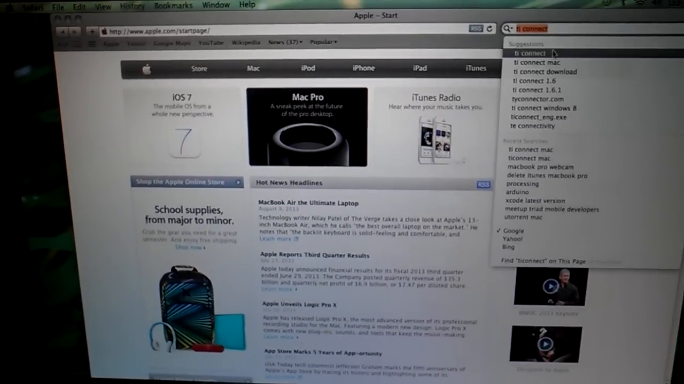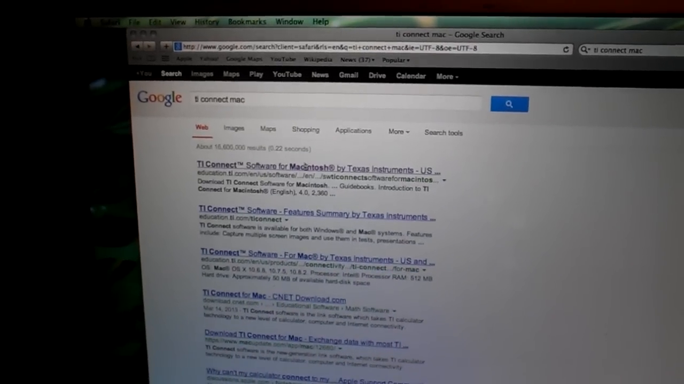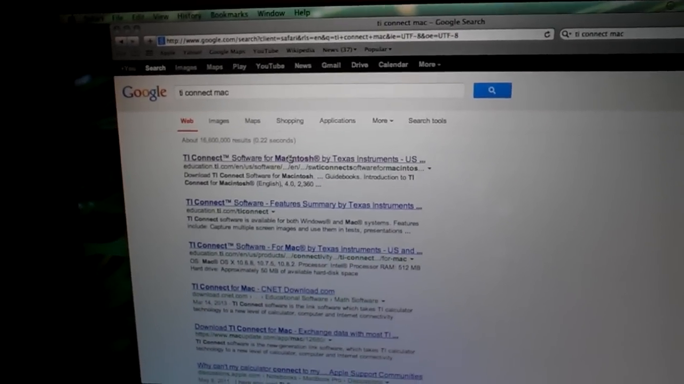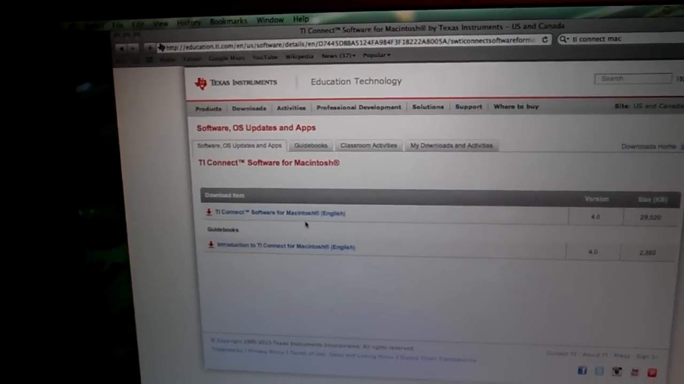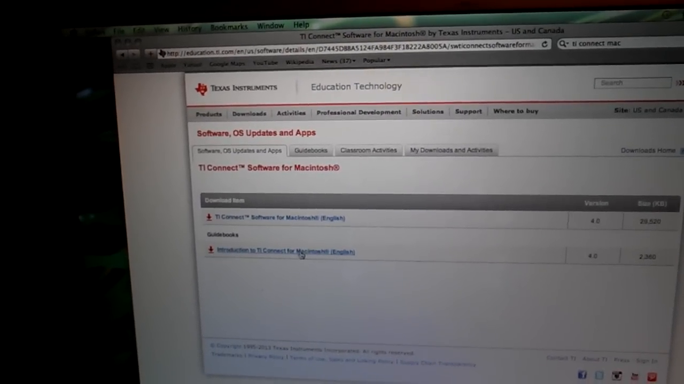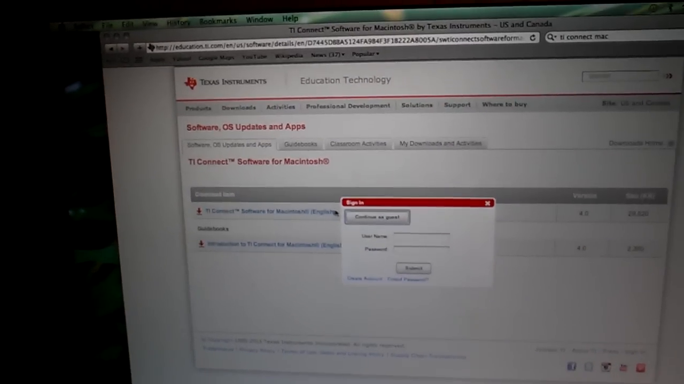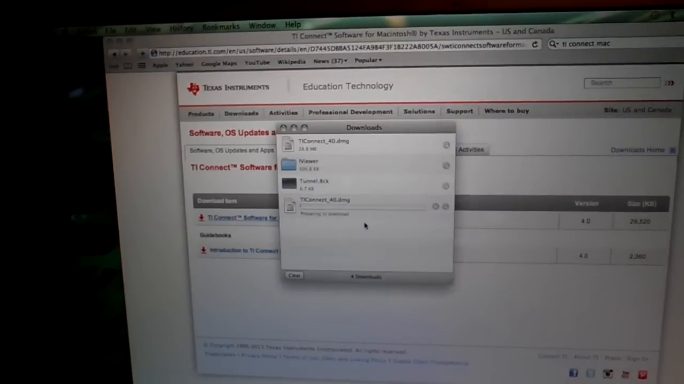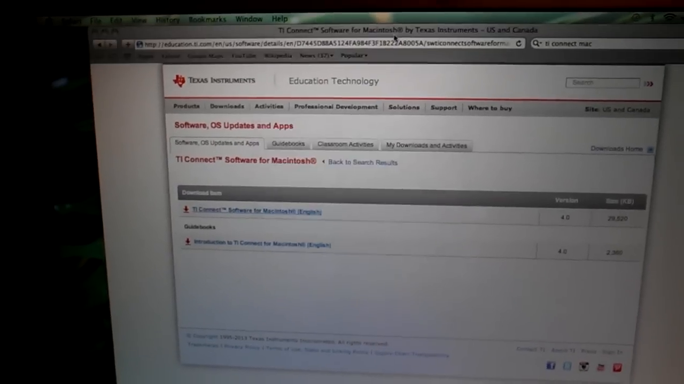And then I'm going to select the Mac one. The first link should be the education.ti.com link. And you see two links to download. The bottom one's the guidebook. The top one is the actual software. So click that, then click Continue as Guest. And it'll start downloading that for you.